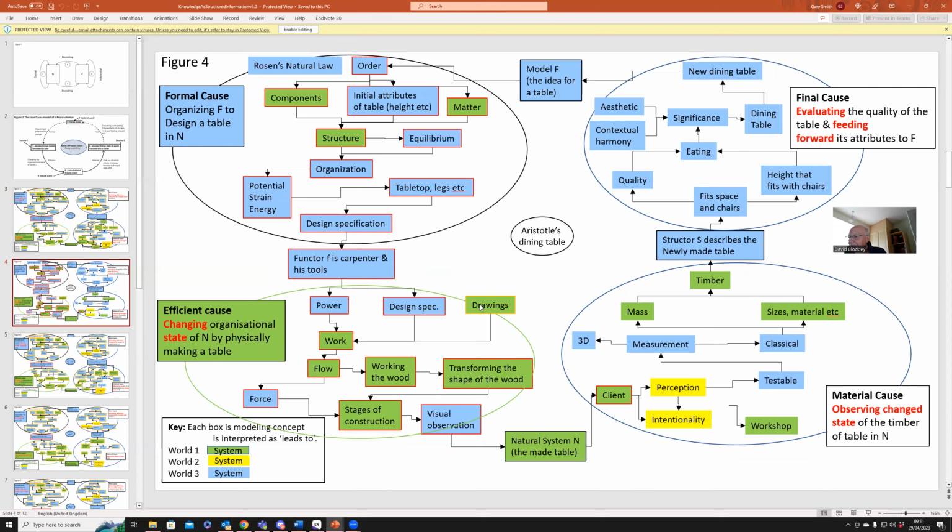And then, having made it, what the consequences are: the new shape of timber was previously just logs and is now a table. And then the final cause is, well, is this a table good enough to eat off and use as a dining table? If it isn't, you have to circle around again. So in a sense, that's an example of simplicity in the Cynefin model.